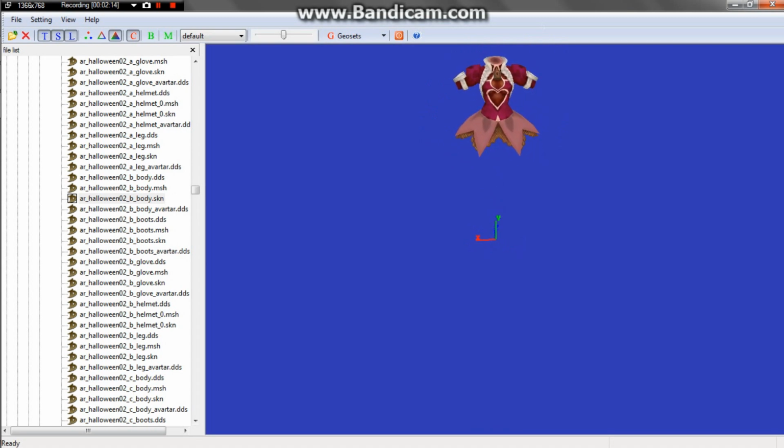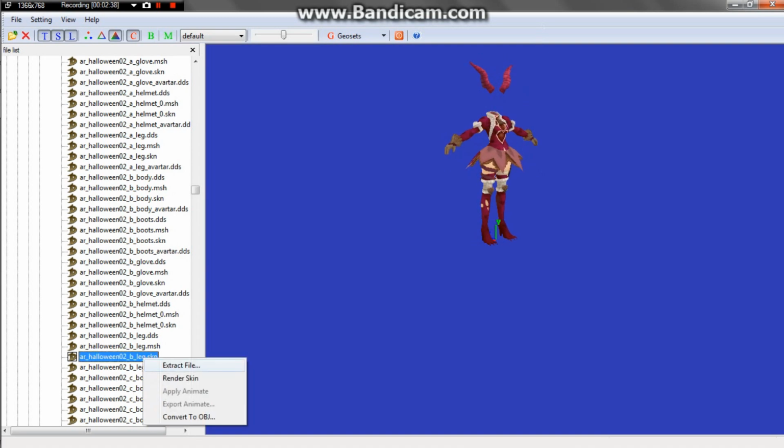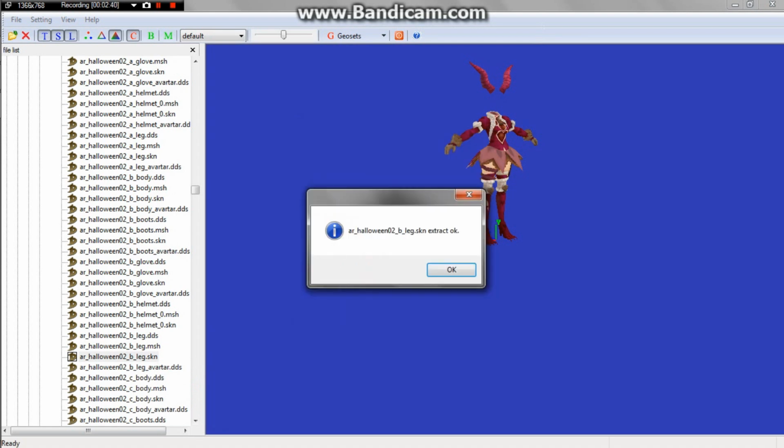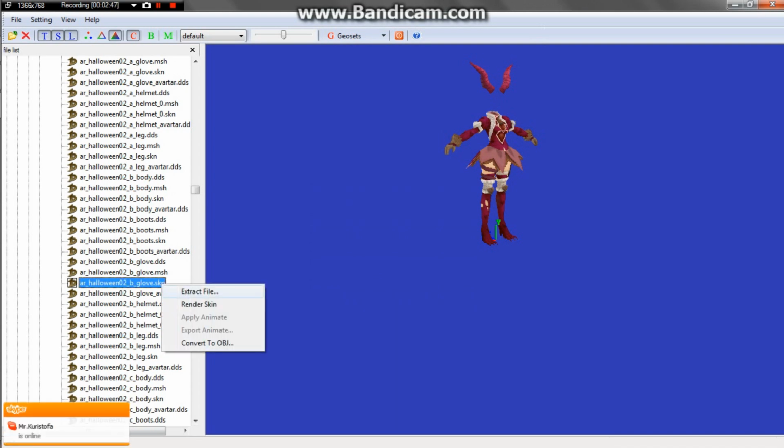There is the body. You want boots, gloves, helmet, which you can't see, and legs, and there is the costume. So then you find all of the ones that you want and extract them to your desktop. I won't extract helmet because that's not in the regular.